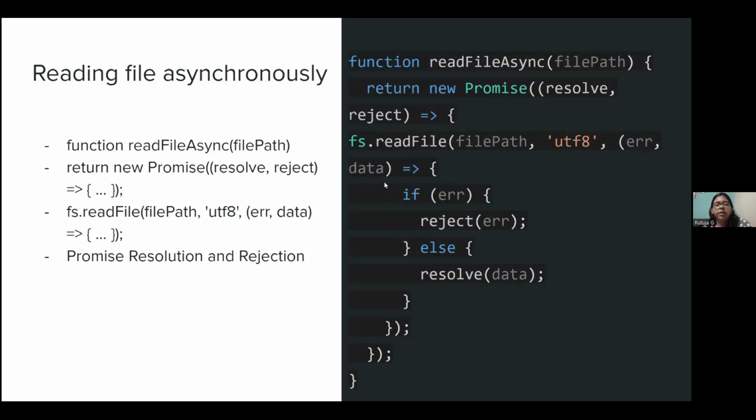So what are callbacks? A callback is a function that is passed as a parameter to another function. You see fs.readFile here is a function, and we are passing a different function, an arrow function in JavaScript, as a parameter to this function. So it is a callback. Here we are saying that if there is an error, just reject it. And if there is no error, then resolve the data. Just give me the data, return the data.